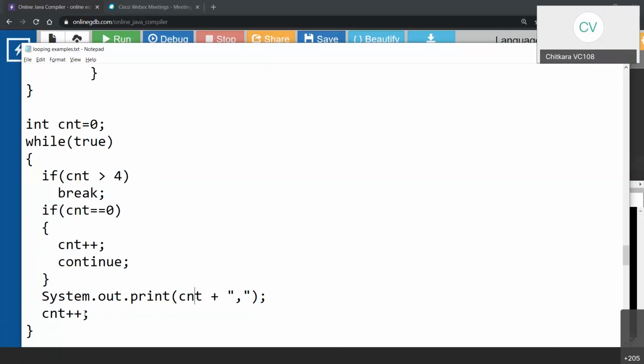Counter plus plus equal to 4. Is counter greater than 4? No. Is counter equal to 0? No. So it display 4. Counter plus plus 5. Is 5 greater than 4? Yes. So it should break. Break should take you out.